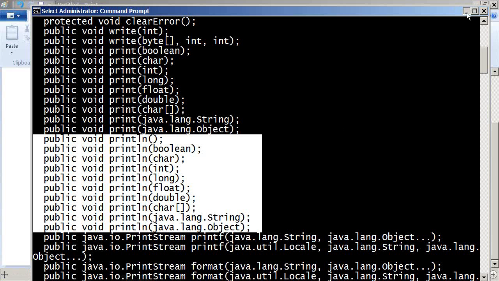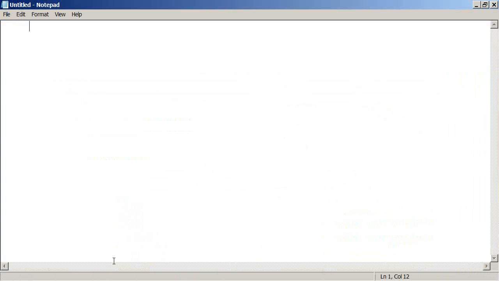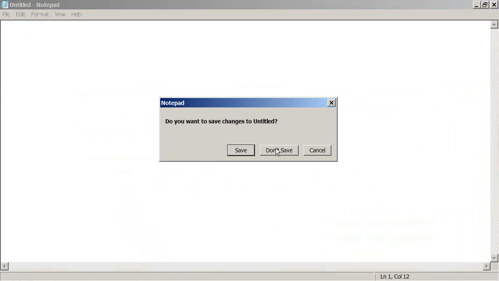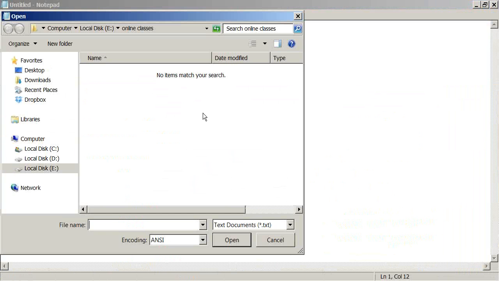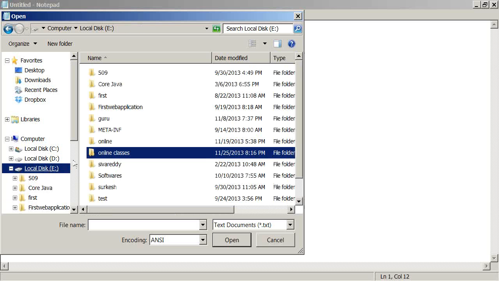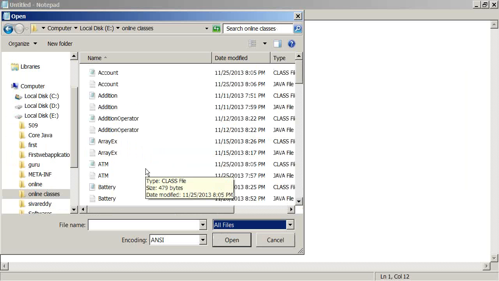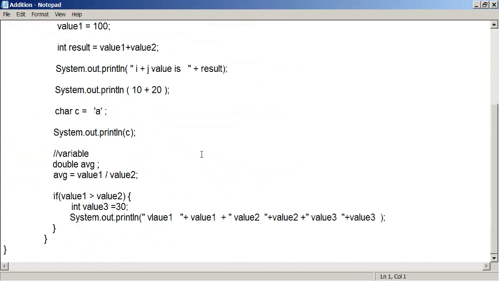Did you get me? Right? So what does it mean here? Let me write a basic program, or let me open whatever I have used. Let me open one simple program. Any basic program you can take, addition. Right? So what is this?